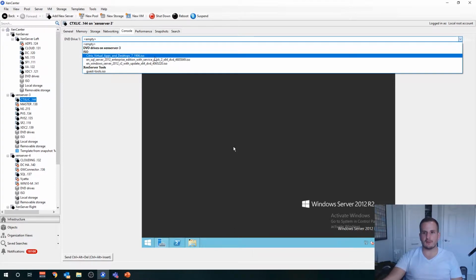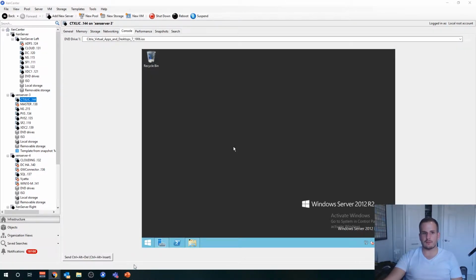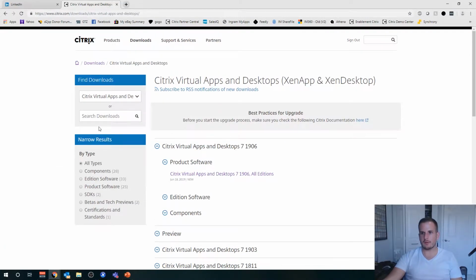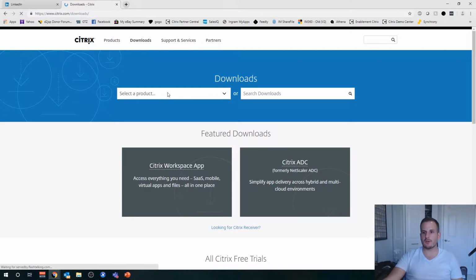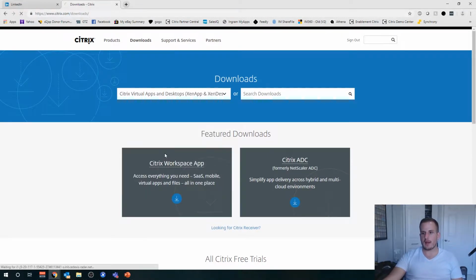You're going to want to download the ISO, which if you don't know how to do that, just to give everyone an idea, let's see if I can bring this up. You're going to want to go to citrix.com, and once you're on citrix.com, you can go to downloads, and it's actually right here, but I want to walk you through that process. So go to downloads, select your product, so Citrix Virtual Apps and Desktops, and then you'll see those options you just saw on the previous screen.